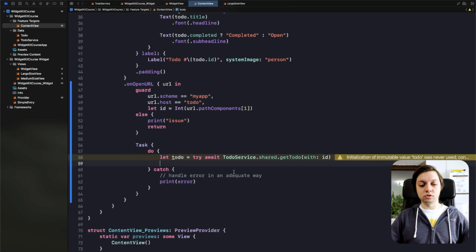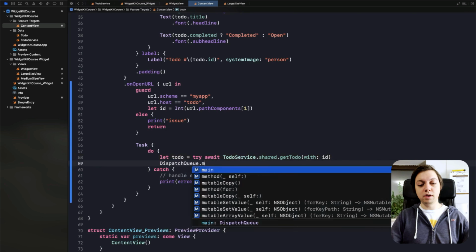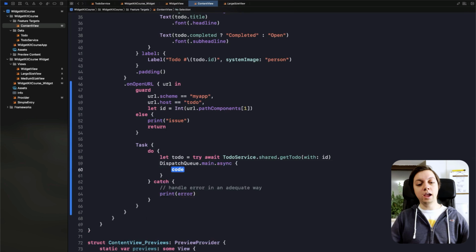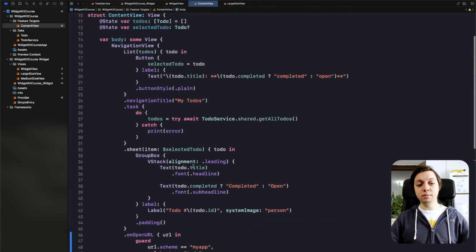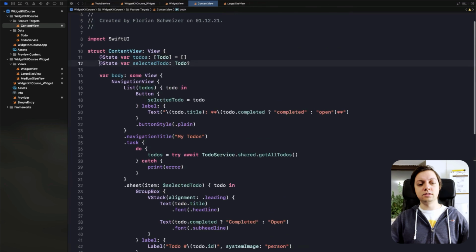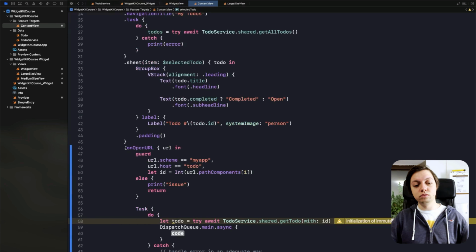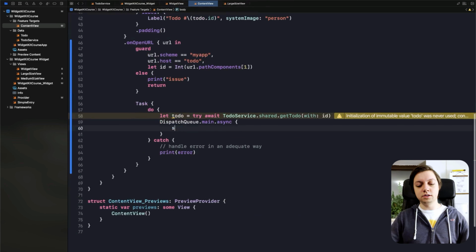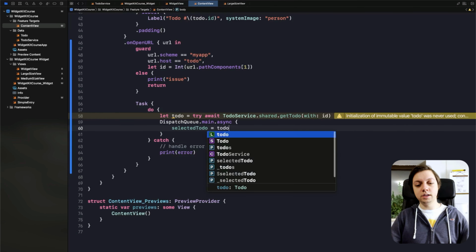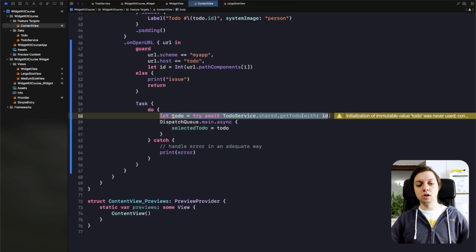Once that finishes, once the await is done, basically, we need to switch back to the main queue because this can happen in any queue. And now we want to update our UI, so we need to be on the main queue for that. And if you remember from the first lesson, we have this state of the selected to-do here. And if we set that to a to-do, then a sheet will be shown with information about that to-do. So we can just say selectedToDo equals our to-do that we just loaded with our getToDo function.